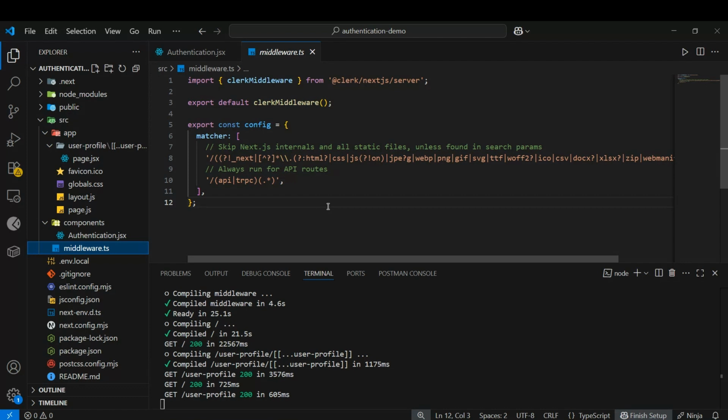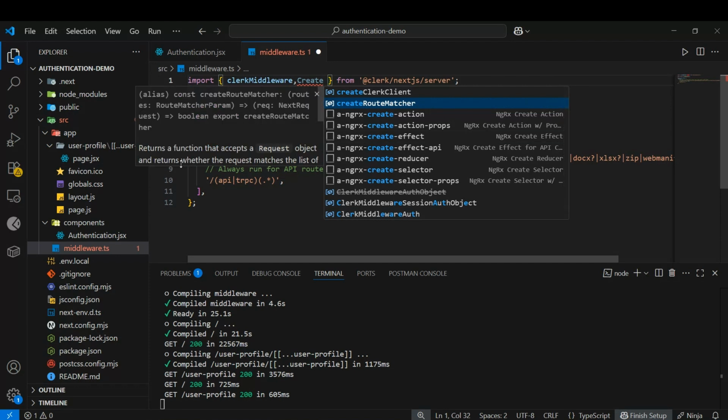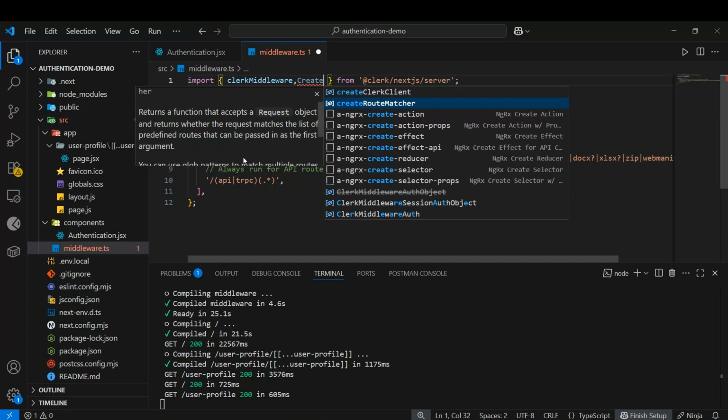In this, we can implement the first approach. We can use the middleware.ts to implement it, although the other two approaches can also be used in this particular middleware itself. So first of all, let's do that. I can first import createRouteMatcher, which will match the routes related to the protected route. If you click over here, it gives the description that it will return a function that accepts a request object and returns whether the request matches the list of routes or not, and that can be passed as the first argument.